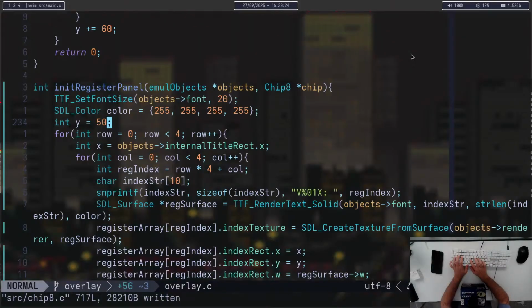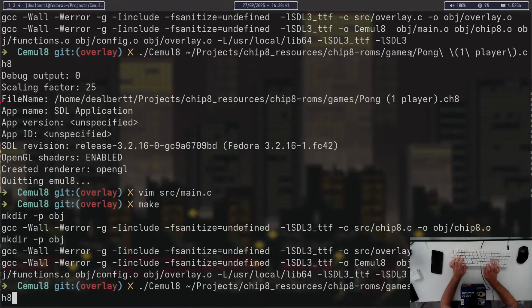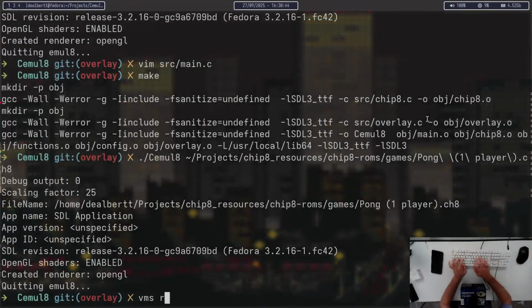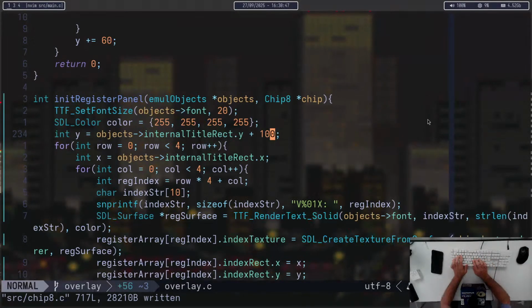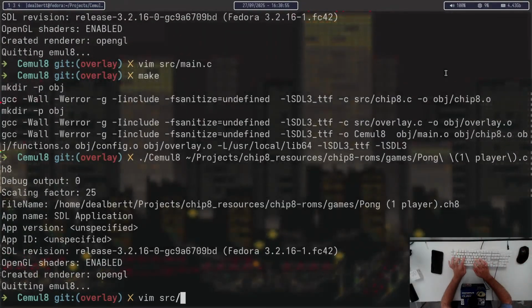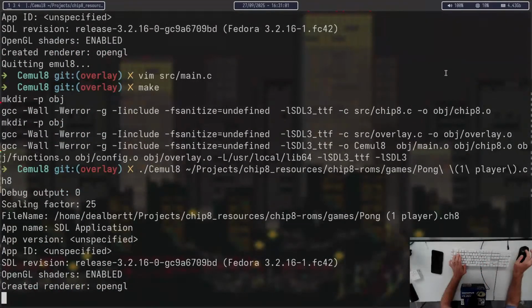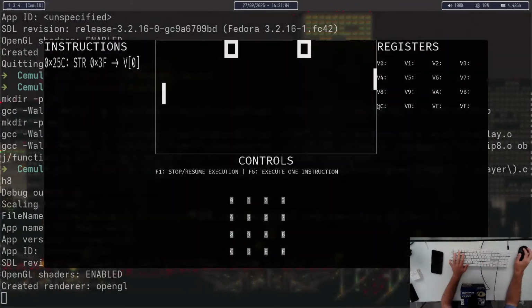The y is 50. Let's just say that you are objects, internal title rect dot y. Also, I don't know, on, for example. Or it could probably be, actually, probably internal title height plus 50, maybe. Pretty much the same thing. Boom. Okay, I think I'm gonna settle on this one.